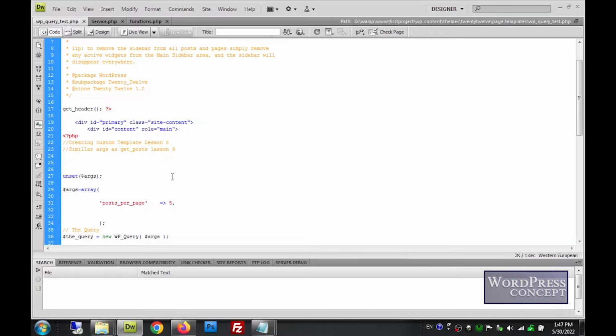Today's topic is WP Query. WP Query is a very powerful and wonderful tool to be used on WordPress. It will open new horizons for you in customizing the WordPress site.